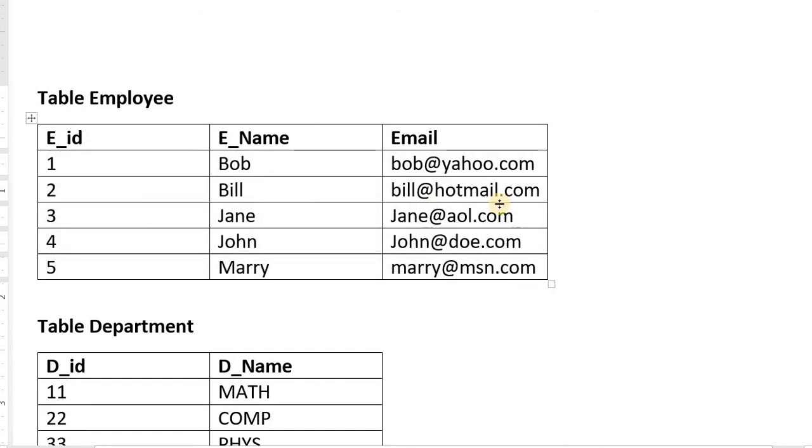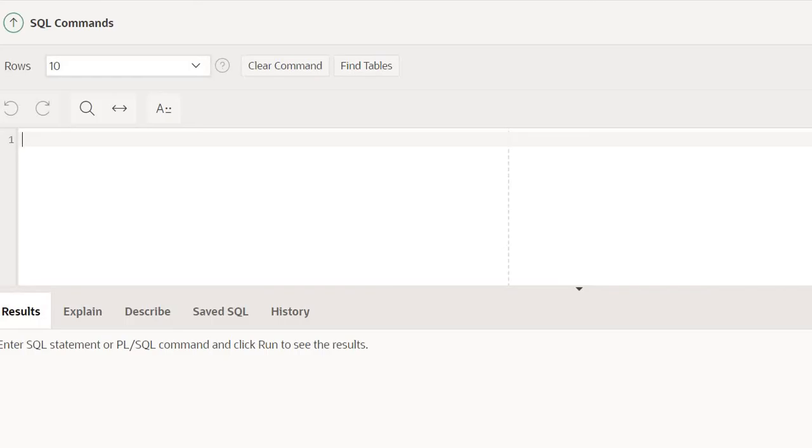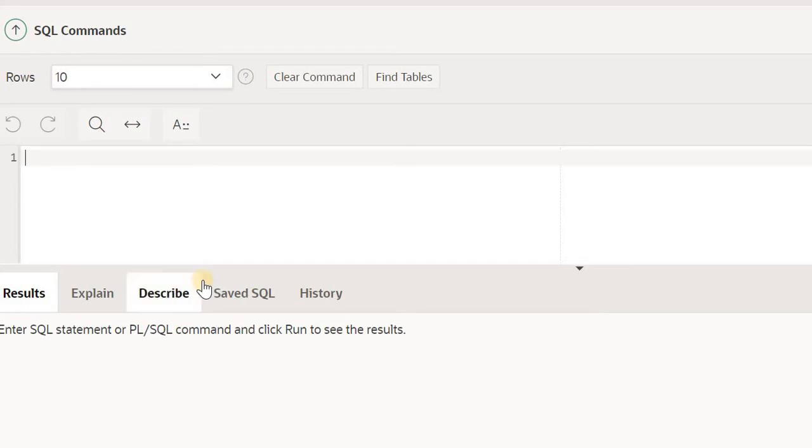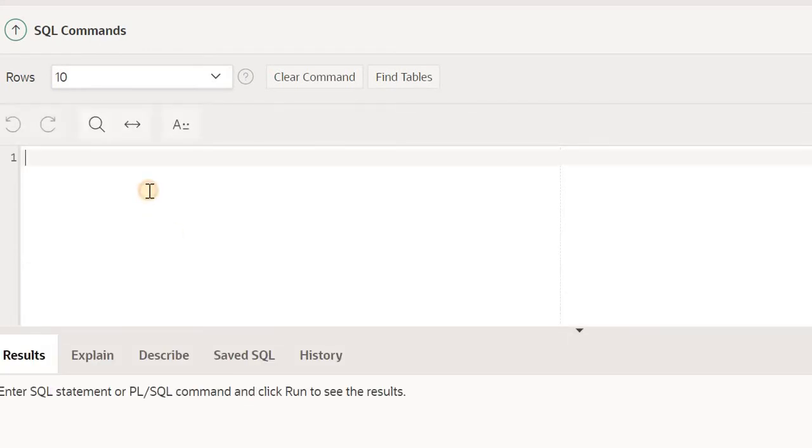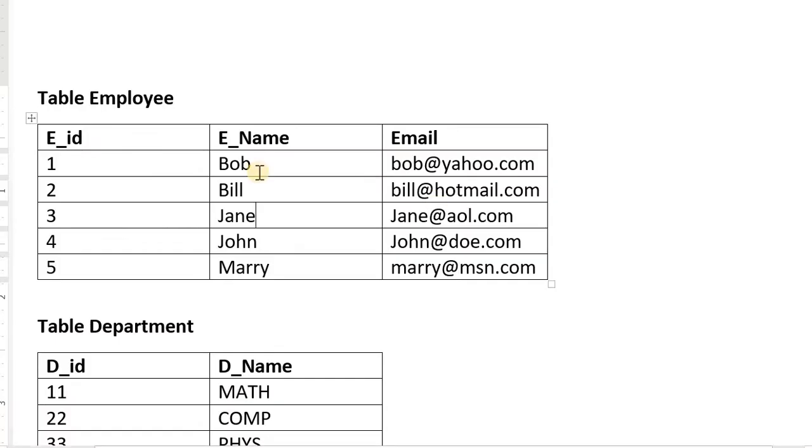Okay, so let's get started by taking a look at the syntax for inserts. To insert a row into a table, you need the following code. It's insert into, and then the table name, the table that you're going to be inserting into. In parentheses, you're going to put the columns of this table. Our table is composed of three columns: EID, ename, and email.